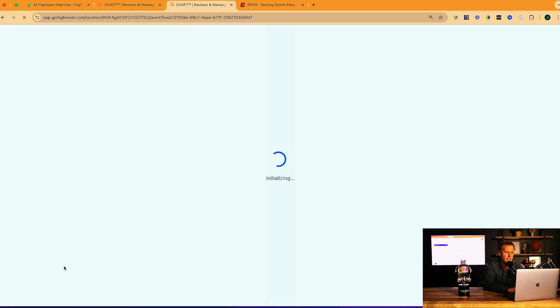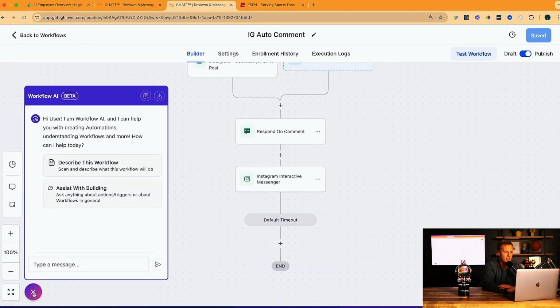Or another use case, which I'm just going to refresh this really quick so we can reset this for easy demonstration purposes, is we can click on this right here. And then we can say, describe this workflow, which we already did, or assist with building. So we could say, hey, I'm trying to build this type of workflow. Tell me how to build it. And then it's going to tell you which actions, which pieces to go through and drag and drop, which very soon you're just going to be able to say, I want to build this workflow, and it's just going to automatically build everything for you, which honestly is going to be absolutely insane and a total game changer. So there's the workflow AI.